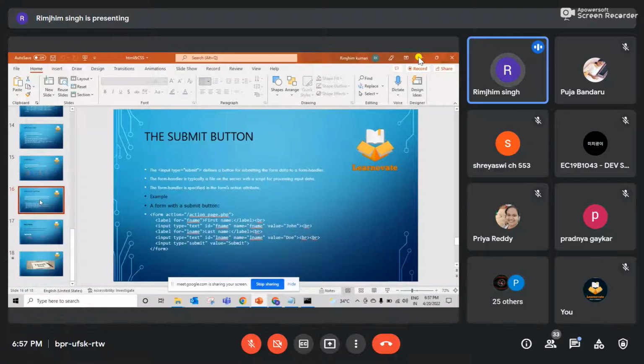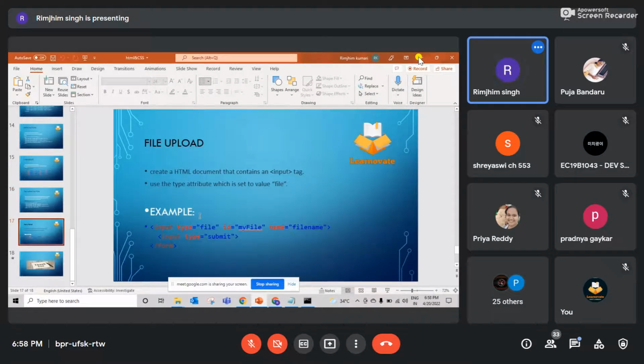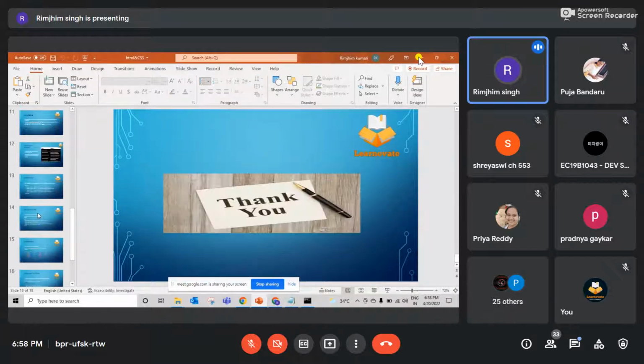Similarly, we have submit buttons. Input type is equal to submit, value is equal to submit. So that's it. And then we have file upload. If we want to create a button for file uploading, in that case my input type would be file. It is mainly used to create an HTML document that contains an input tag, and we use the file attribute. I hope all the sections are covered.